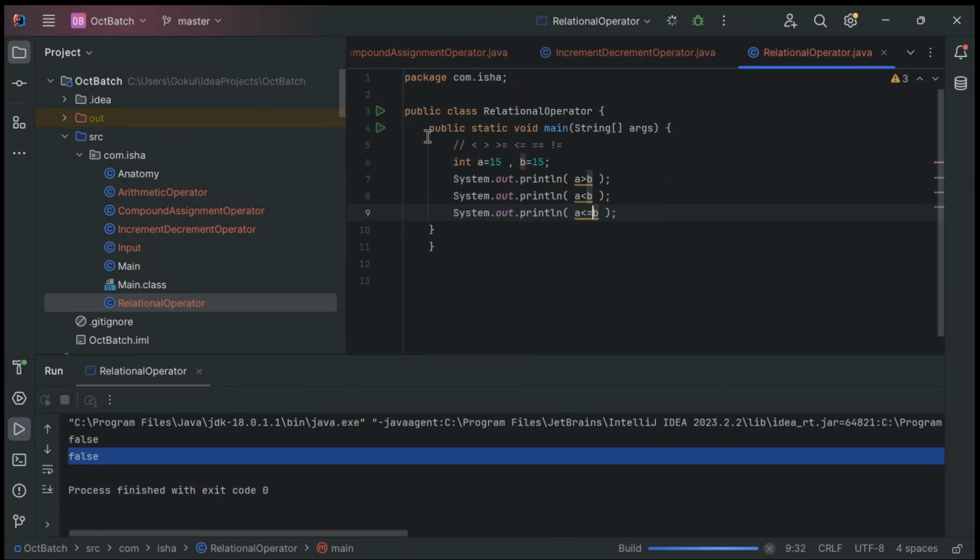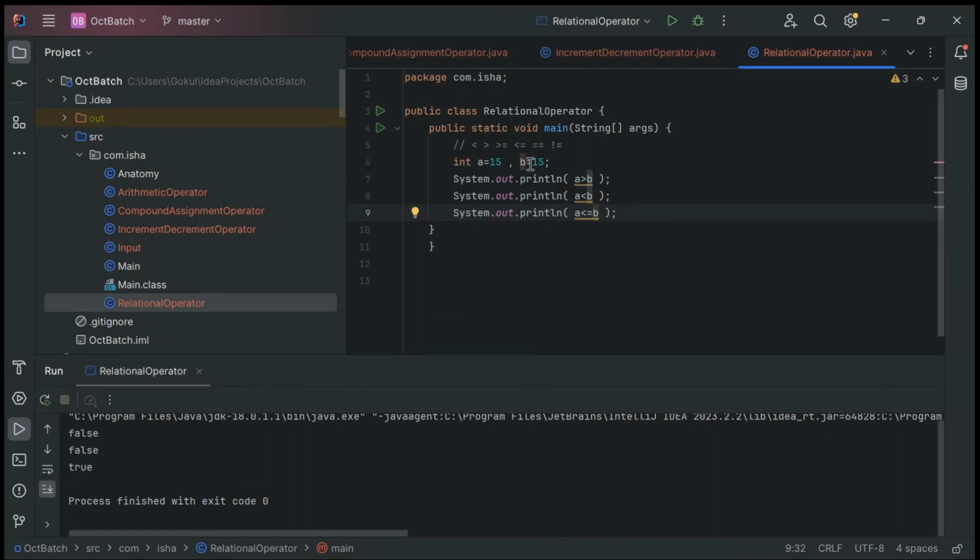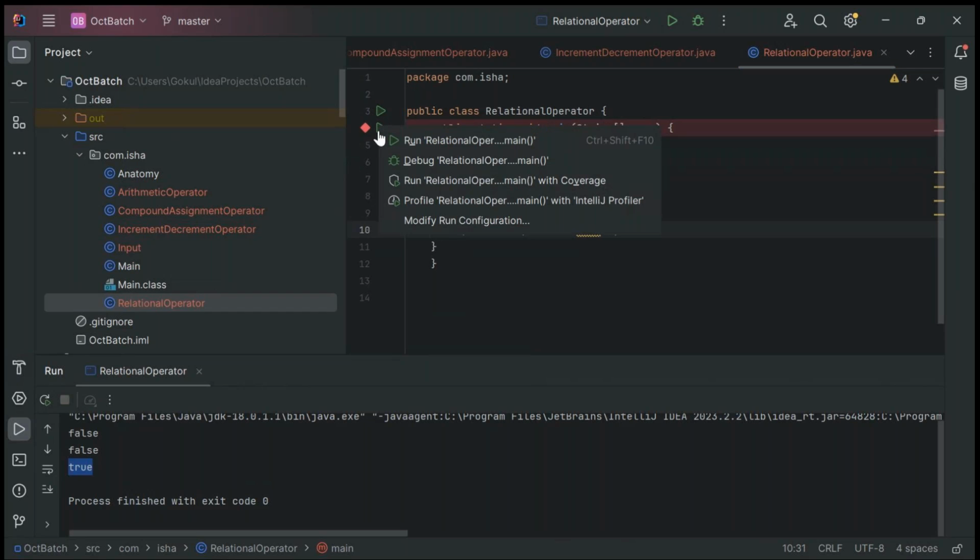So what will it do? It will check whether it is less than or it is equal to. Two conditions it will check. If any one condition is satisfied, it will say true. So in my condition, A is not less than B, but it is equal to B, so it is returning true. Same thing for the greater than or equal to also. And equal to is nothing but it will check whether A and B are the same. If both are the same, then it will print true. Otherwise, it will print false.